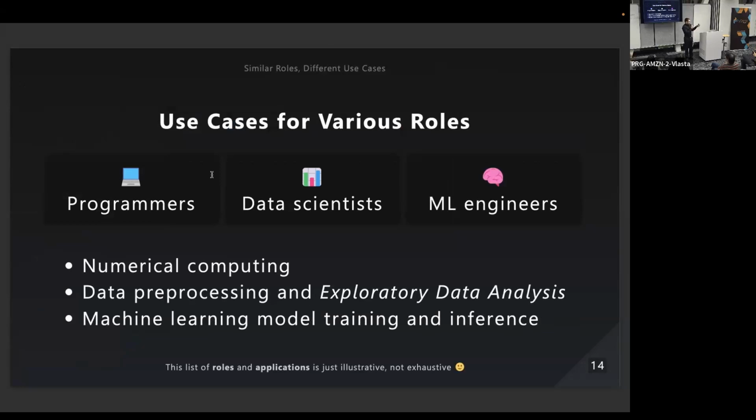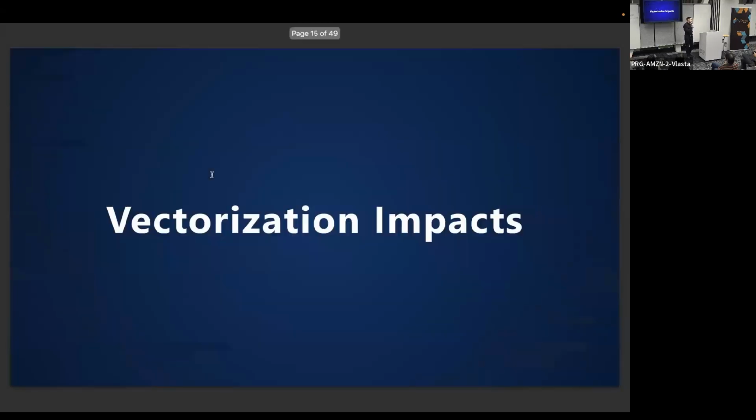There are various roles that actually exploit vectorization. For example, programmers for numerical computing, data scientists for data processing or exploratory data analysis. And my favorite, since I'm a machine learning research engineer, that's machine learning, model training, and inference.